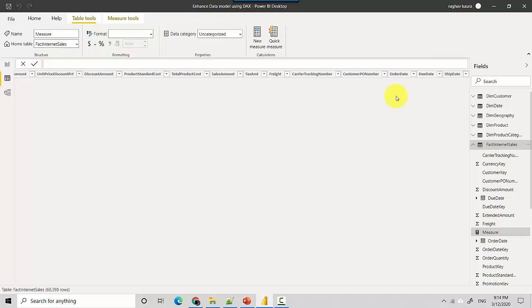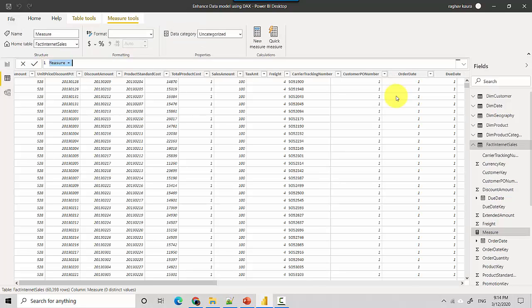So all we need to do over here is go here and say new measure. So you can do it either way. You can create a column or a measure. We will use a measure and then we'll just drop it and show you what I mean in this specific case.